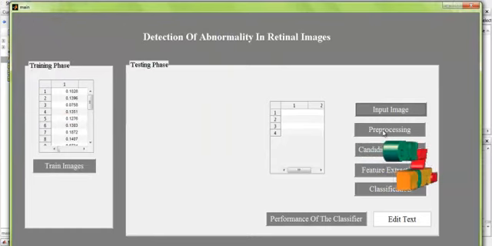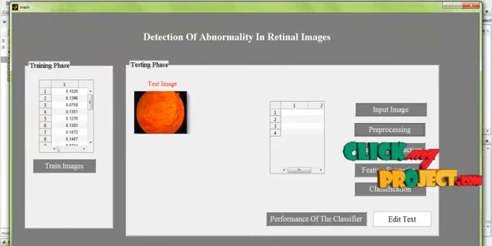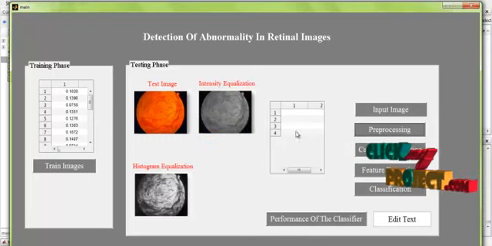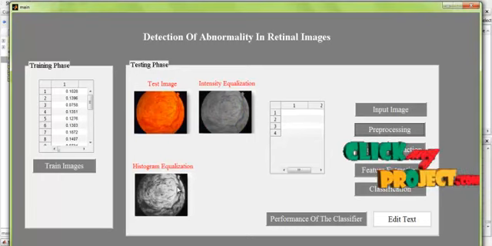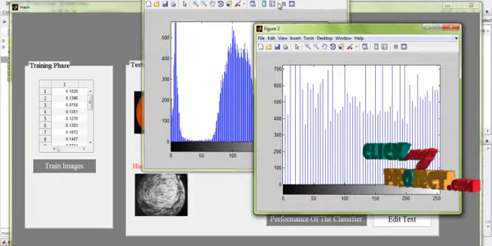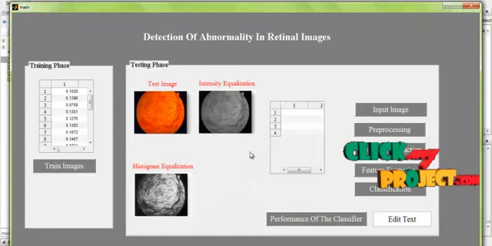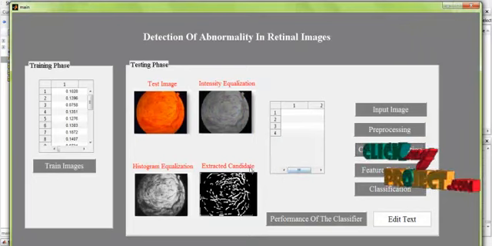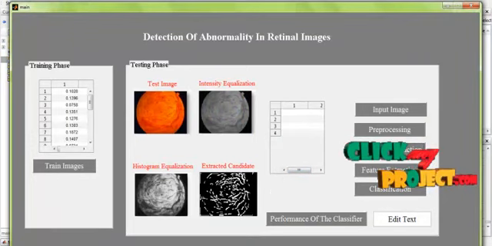After that, we apply the pre-processing process. So in the pre-processing step, the input image is filtered using intensity equalization and the histogram equalization process, and the histogram values in both cases were displayed here. Then after that we extract the candidates, and this is the extracted candidates from the input images.